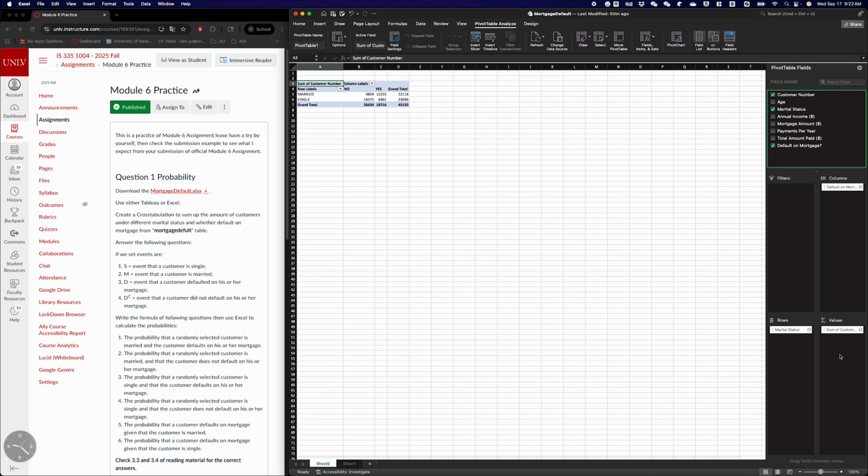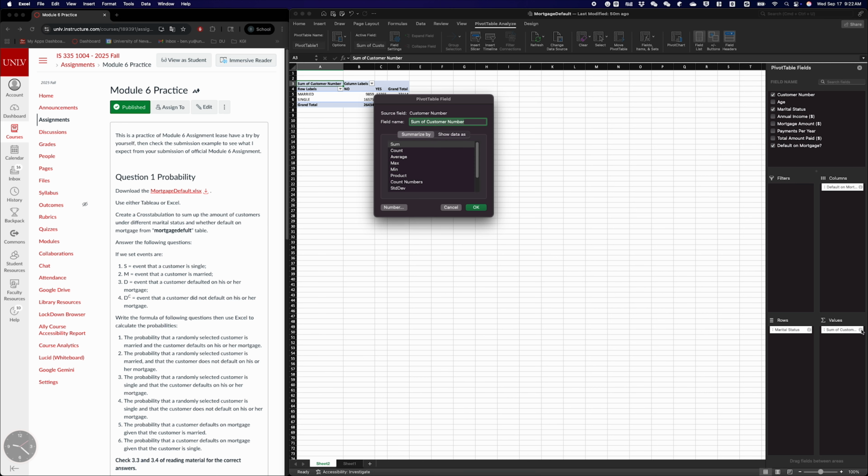And then in the pivot table field area, drag the marital status field to the row area, drag the default voltage field to the columns area, and drag the customer number field to the values area. And click on the sum of the customer number in the values area and select value field settings. When the value field settings pop out, under summarize value field, select count.